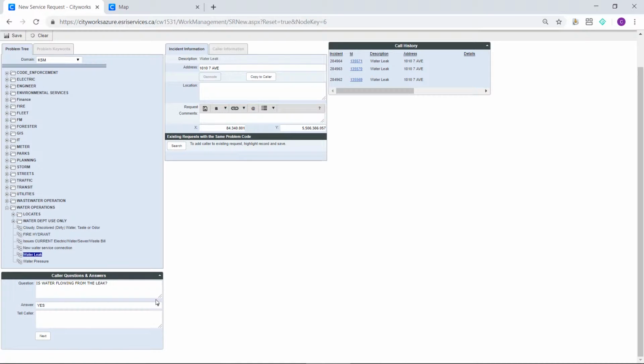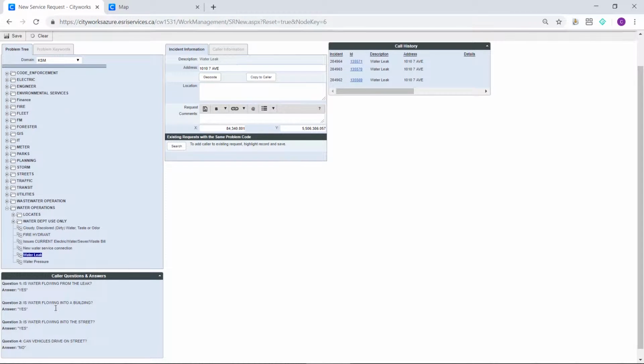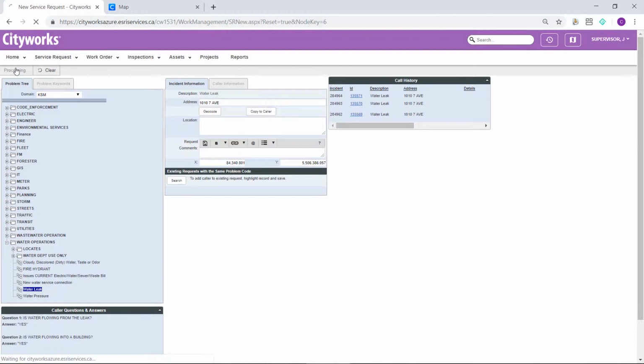Once the call taker selects this problem code, they're presented with a set of questions to make sure they capture the critical information. Is water flowing from the leak? Is it flowing into a building? Is it flowing into a street? And can vehicles drive on the street? The answers to these questions will determine the priority of this request. I'll go ahead and hit save, which will create the service request.